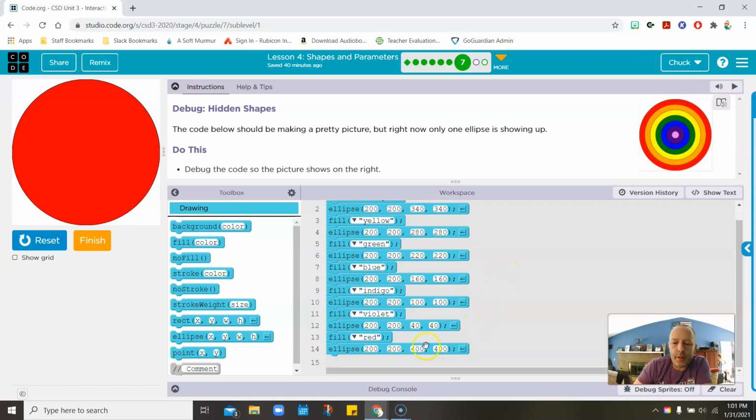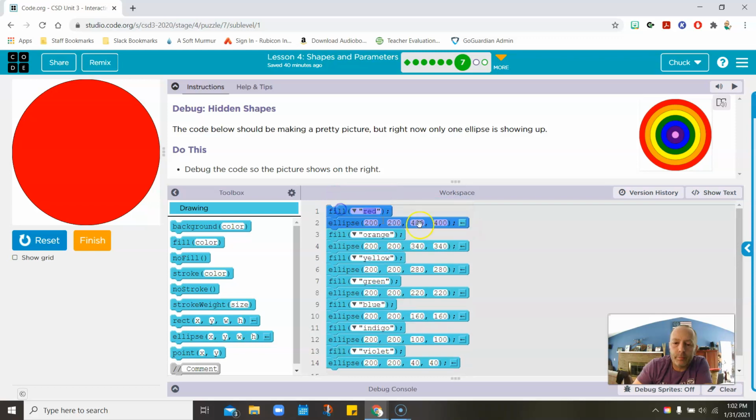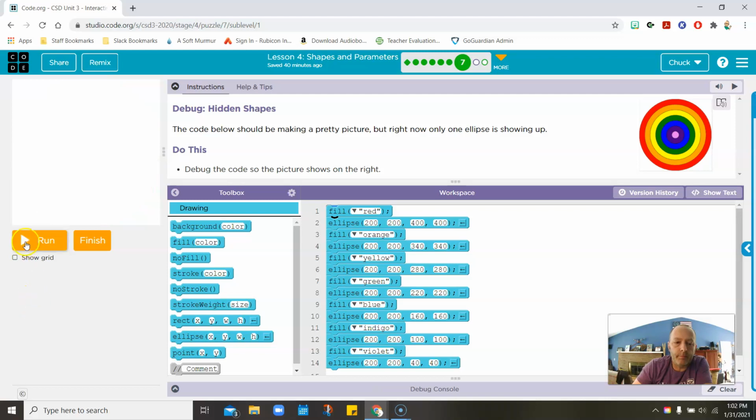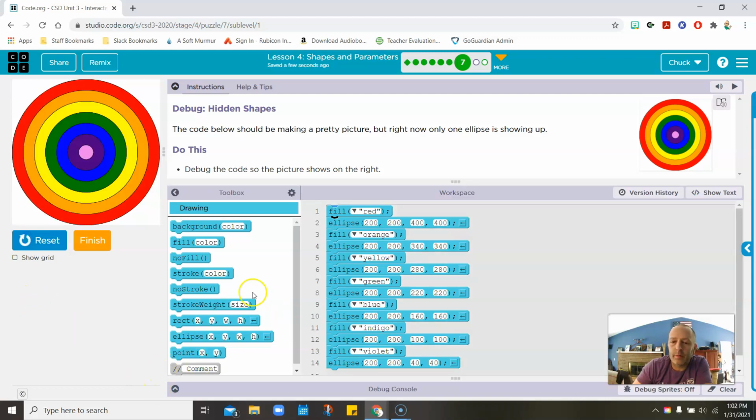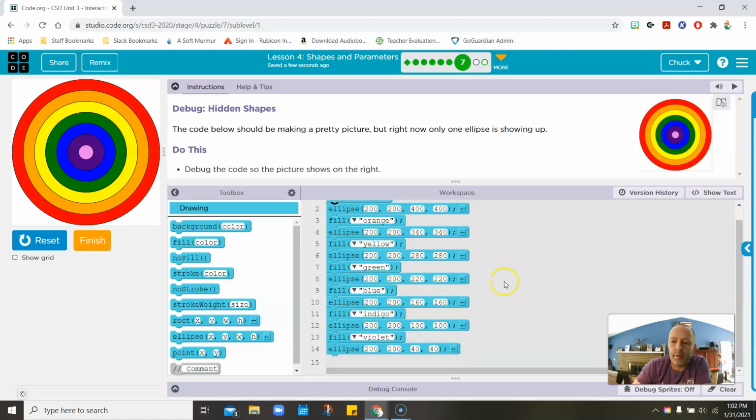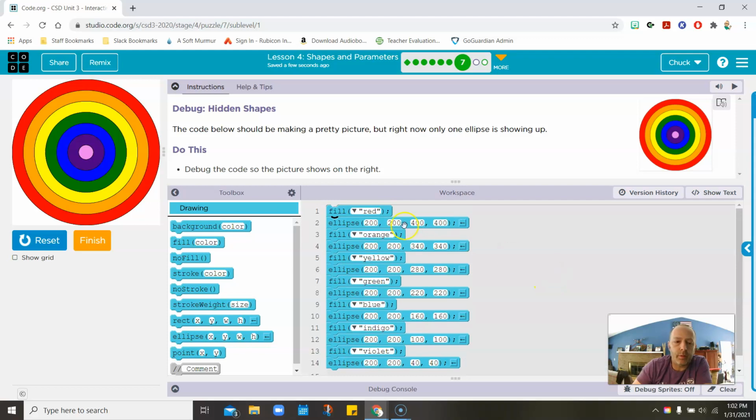So remember the little trick to move 2 at a time. If you click outside, you can select both of these together, and we can move those both to the top, like that, and that should do the trick. So reset it, and there we go. So now the red one is first. Red, orange, yellow, green, blue, indigo, violet, and that follows along with the picture. So that one was a simple debugging.